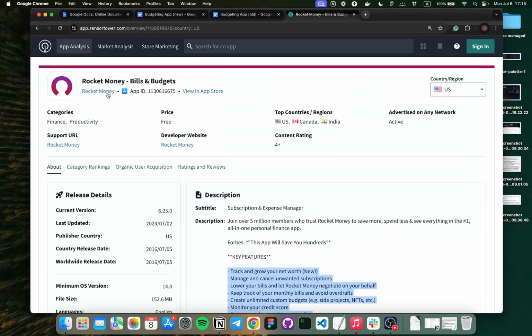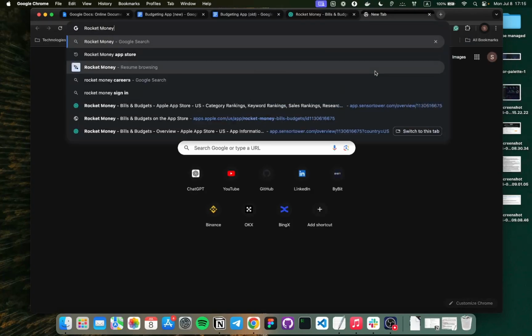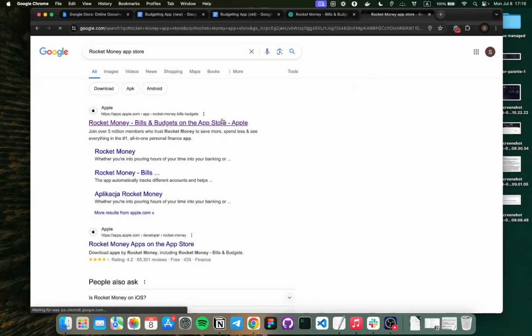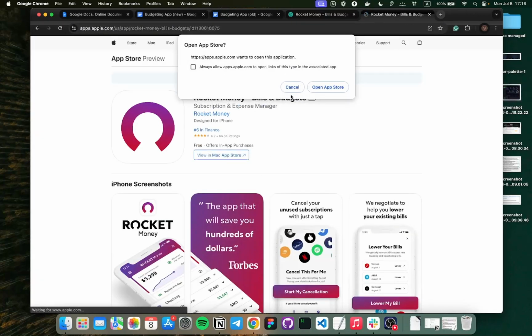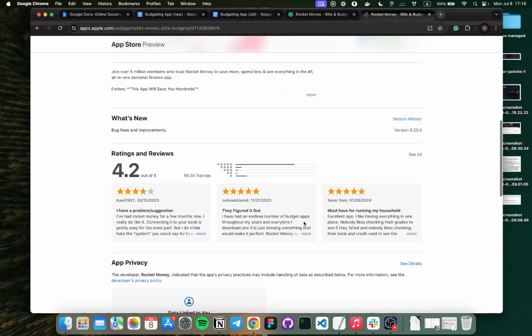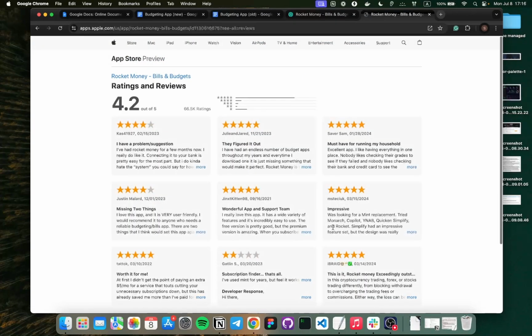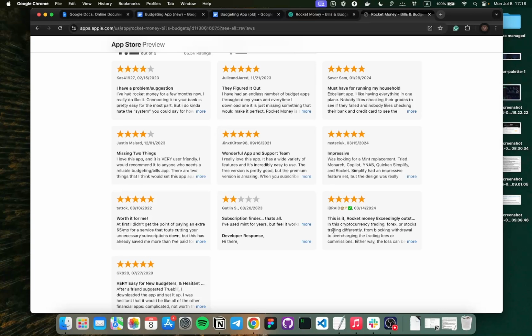Then you can, for example, let's take this application, Rocket Money. You can take the name of this application and just go to App Store or Play Market, depending on which platforms they support. For example, Rocket Money, App Store. And what you want to do is to research the user reviews about these applications. You want to understand what things they don't like and what things they do like.